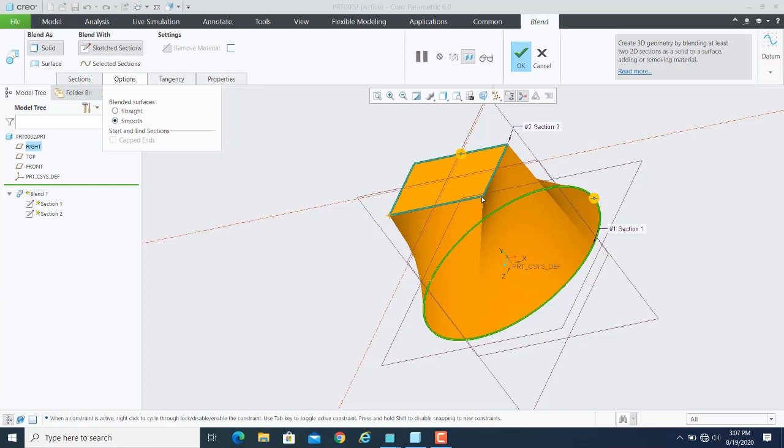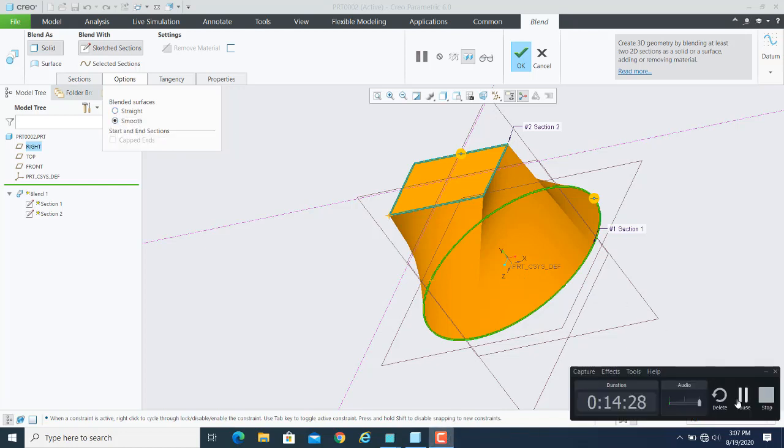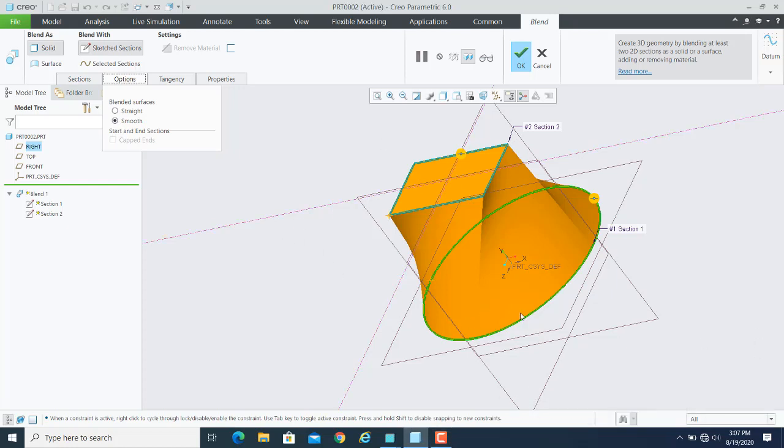But right now we have two sketches. So if you select the straight option or the smooth option, it will not be affected. If you have two profiles, nothing happens if you go for the straight option or smooth option, because it will remain the same. If you have a third section, then it does affect the geometries. So let us make another profile as well.